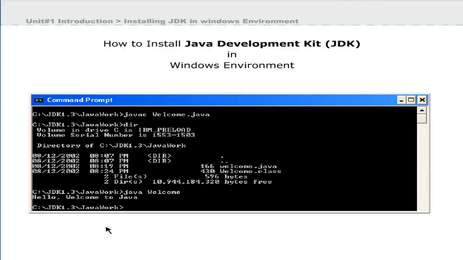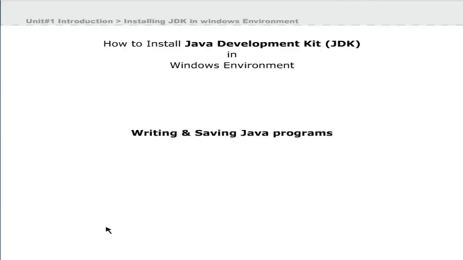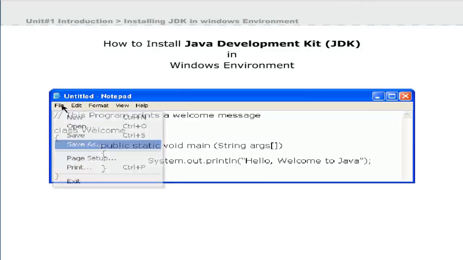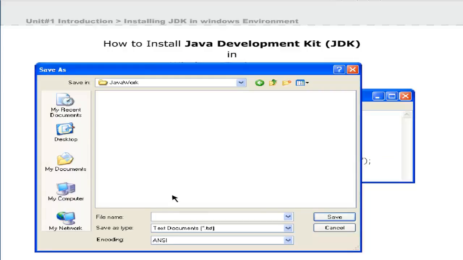Now we will learn how to write and save Java programs. You can write Java programs in any text editor, for example, Notepad. After writing the program in Notepad, select File menu and choose Save As option. In file name, type welcome.java and in Save As type, select All Files option, then press Save button.